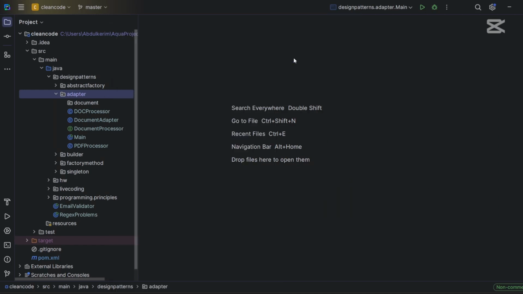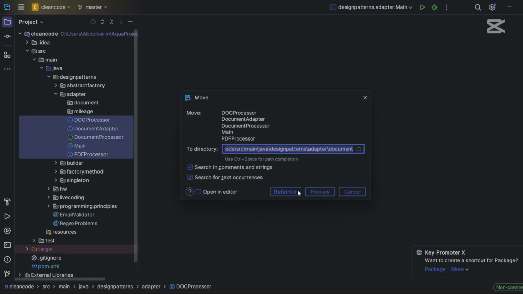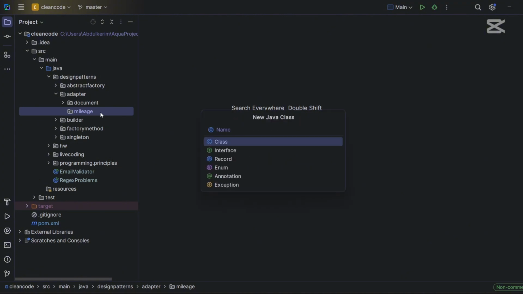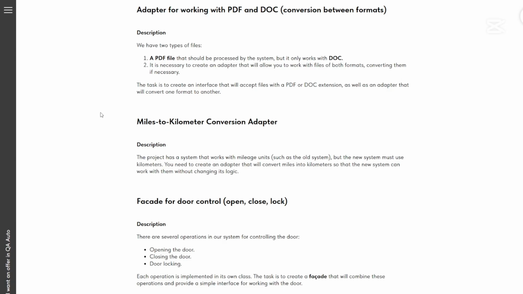So let's create a new package. Mileage. So we need to have miles to kilometer adapter. What else do we need?